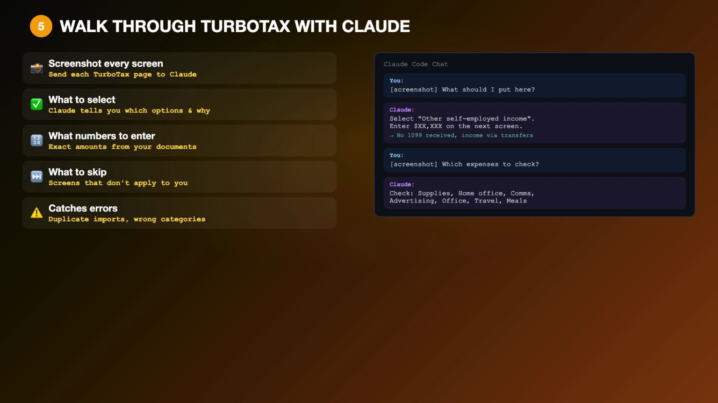When TurboTax asks confusing questions, like did you receive any distributions from a qualified tuition program, Claude explains whether it applies to you and what to select. When something looks wrong, Claude catches it. One user found that TurboTax auto-imported a duplicate 1099-DIV. Claude spotted the duplicate and told him to remove it before it doubled his investment income.